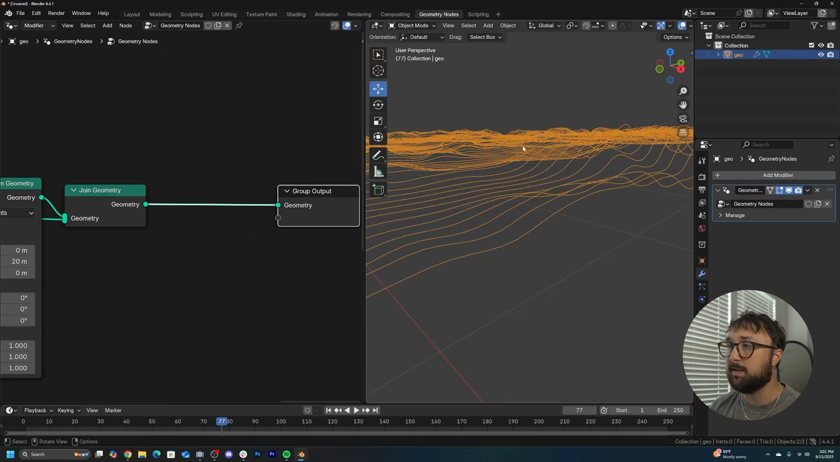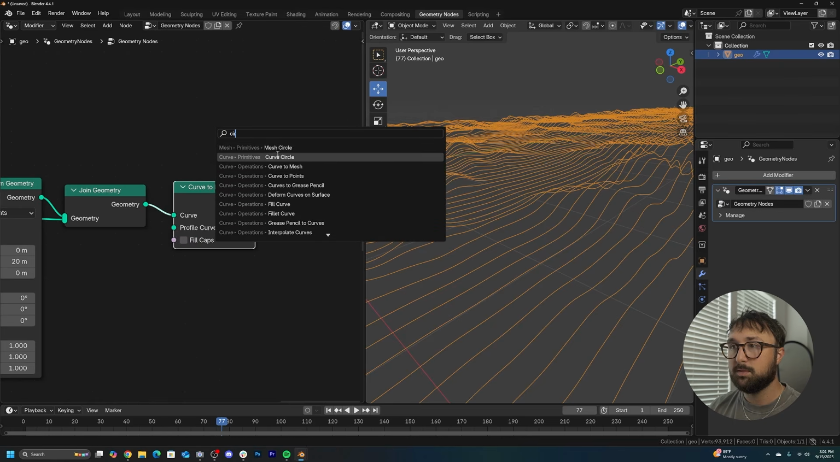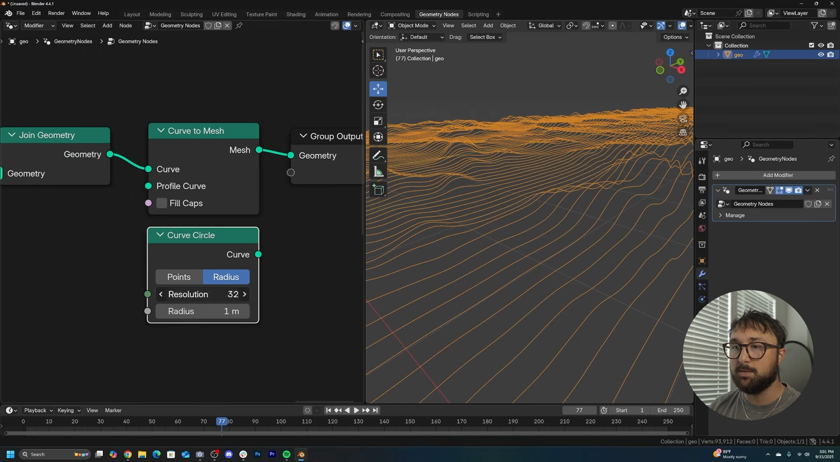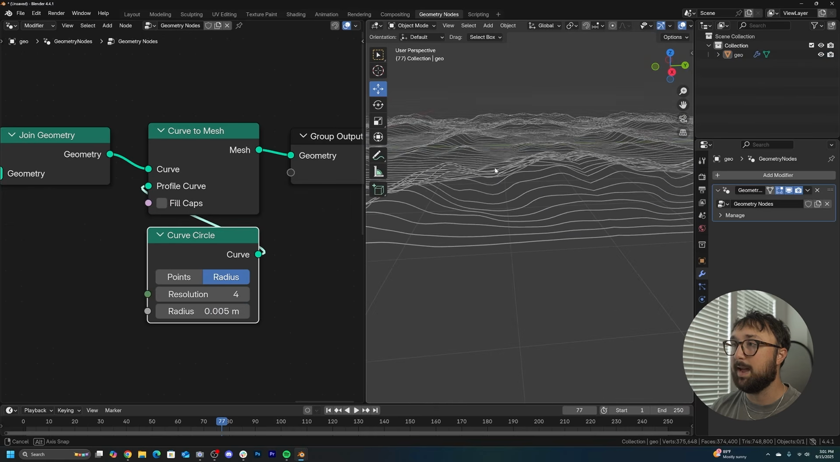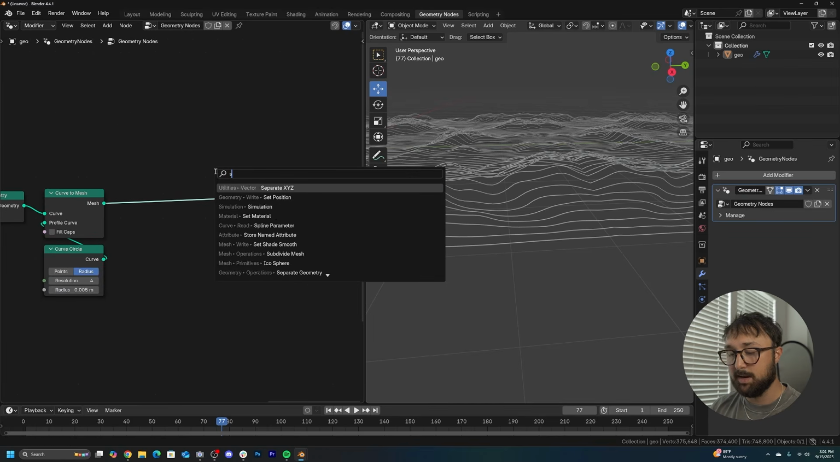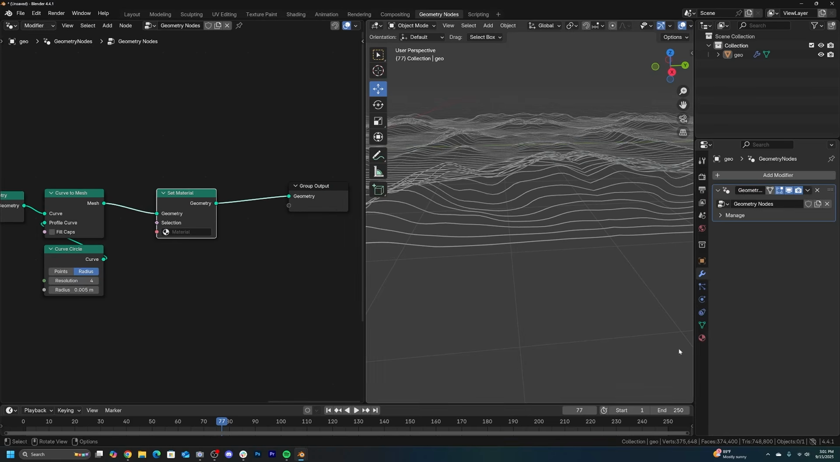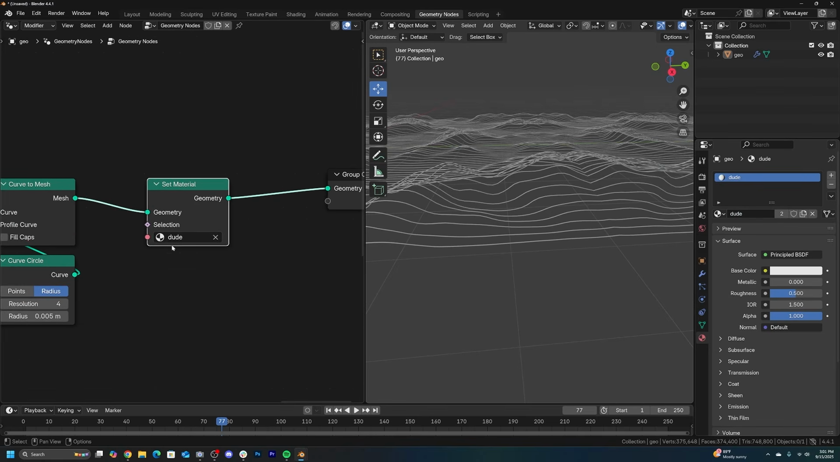So now let's go ahead and give this a little bit of geometry. So I'm going to do a curve to mesh and a curve circle. Just to keep this a little bit lighter, I'm going to do a resolution of 4, a radius of 0.005, and then I'm going to plug this right into the profile curve. Now we have some actual geometry we can add a material to, which is a great time to start adding materials. So we're going to get a set material node. We're going to go here to the shading, create a material, and then grab it right here. You can even name it, and you can see that's the material we made.